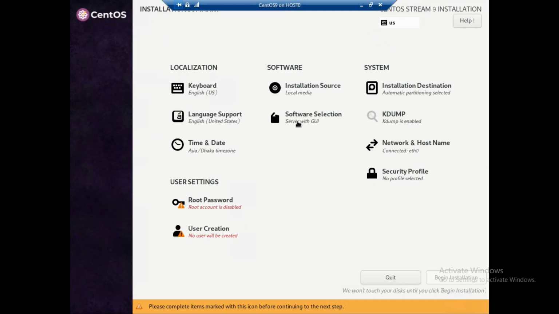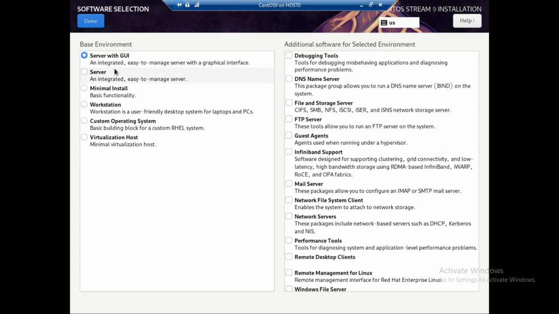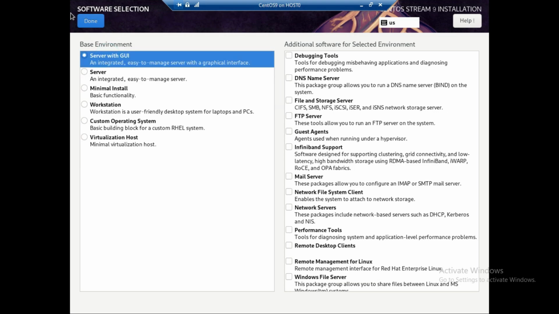Then software selection, server with GUI, that means graphical user interface. If you want only command line mode, you have to select minimal installation. I am selecting server with GUI and then click on done.